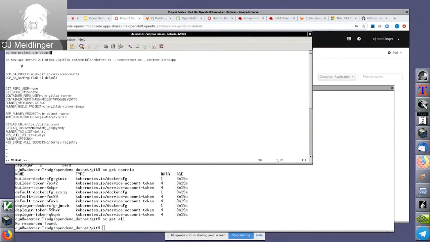But even when it fails, that's okay, because what this new app command is going to do is start building OpenShift resources for you. And if those resources are not quite configured properly to deploy your app, then you have something to tweak. You're not starting with a blank page and trying to type up a bunch of JSON or YAML to get your OpenShift resources going. So for that reason, I like this a lot.